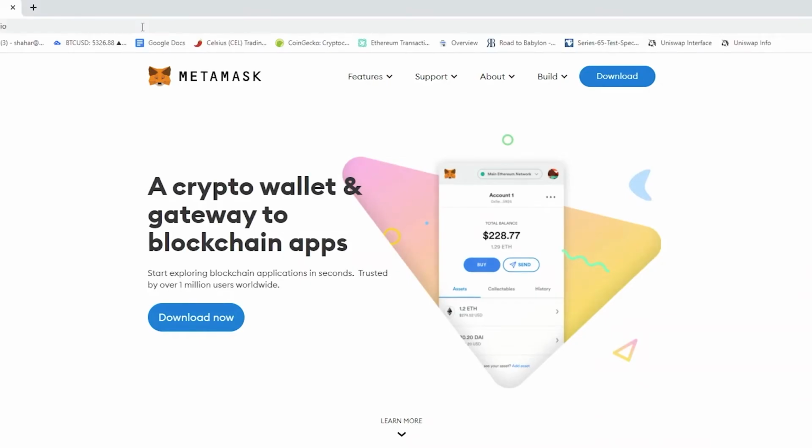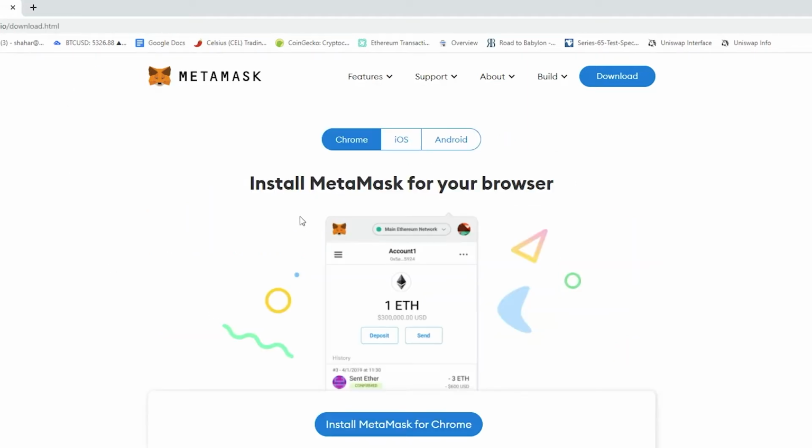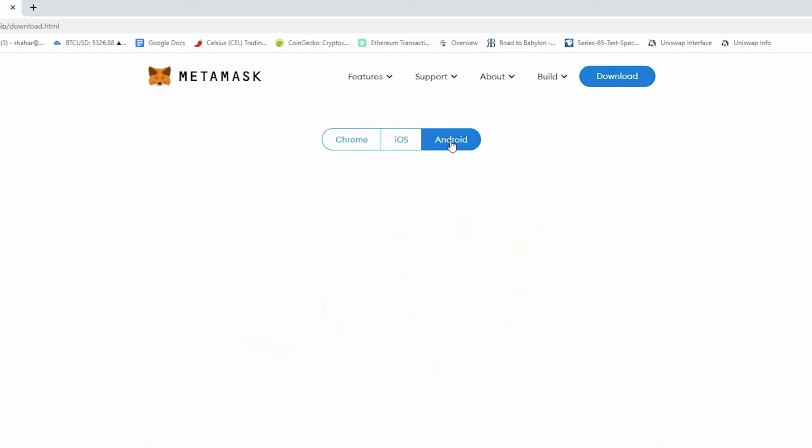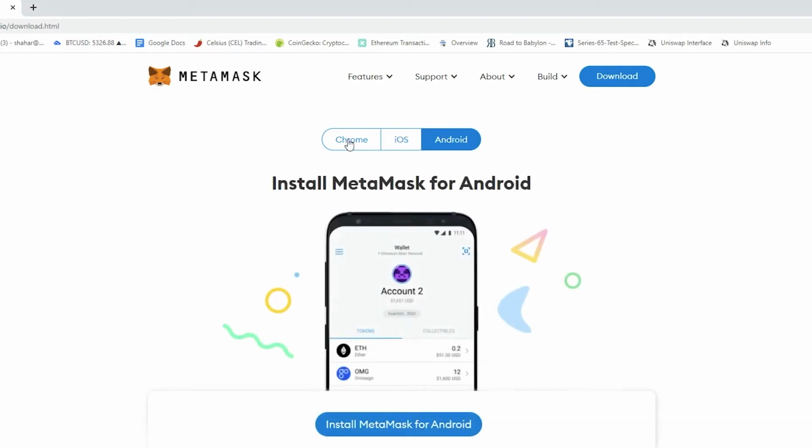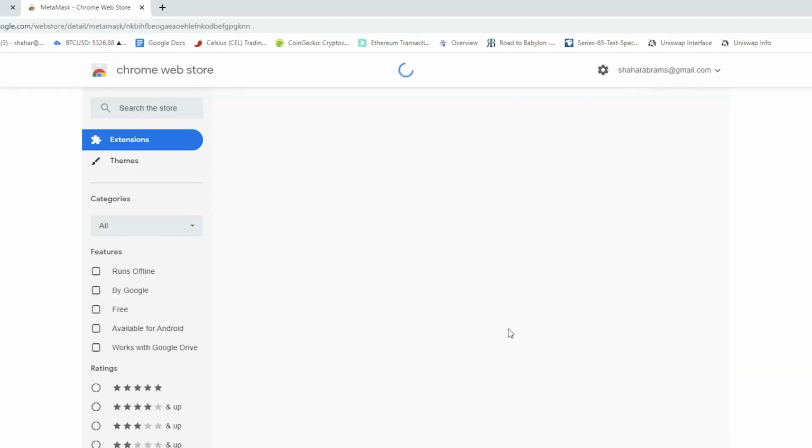The wallet I'm going to show you is called MetaMask. It can be downloaded easily as a browser extension or on your phone. First, we'll navigate to the MetaMask.io website and we'll hit download. MetaMask can be installed on Chrome or for iOS or Android. Choose the appropriate one for you and then hit install.